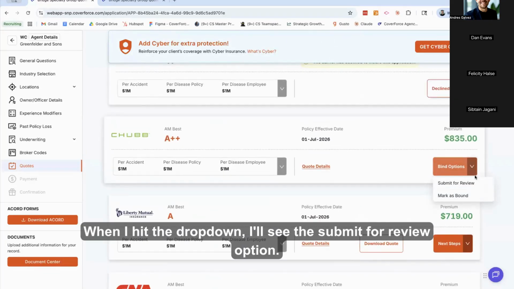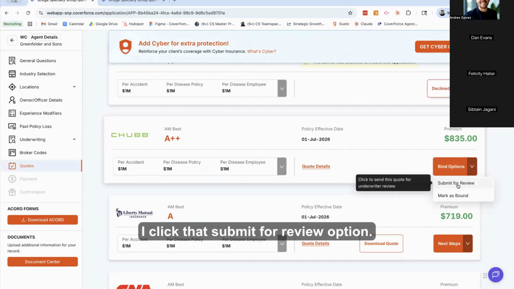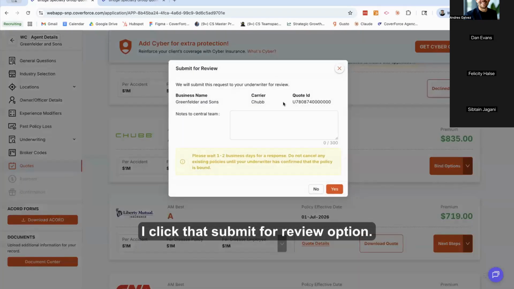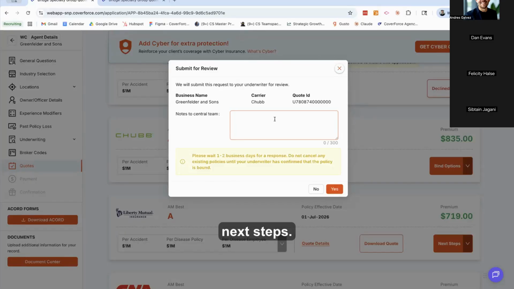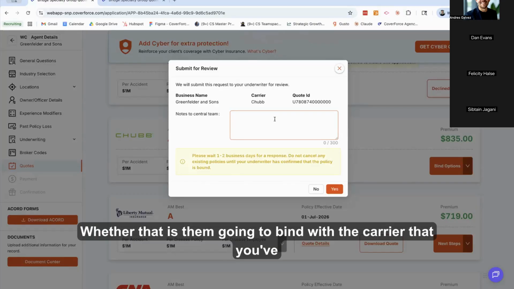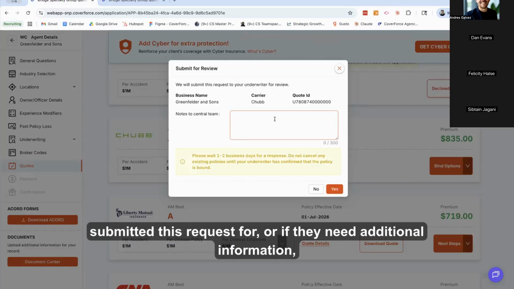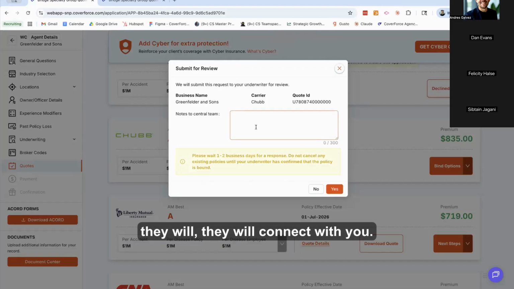When I hit the drop down, I'll see the submit for review option. I click that submit for review option. It pulls up this box here. What this is now going to do, once I hit yes, is send off to the LocalEdge central team. They will review this and they will connect with you on next steps, whether that is them going to bind with the carrier that you've submitted this request for, or if they need additional information, they will connect with you.